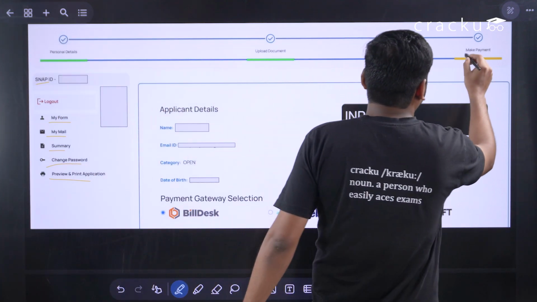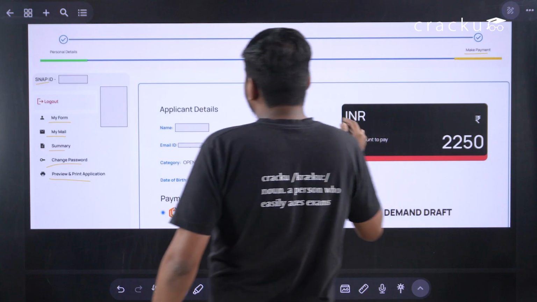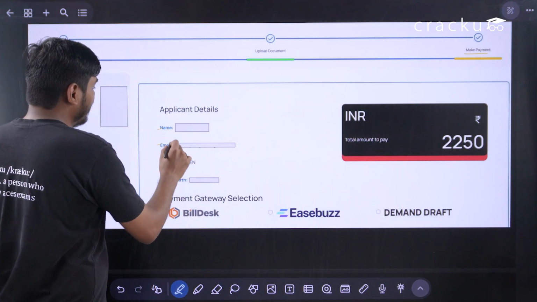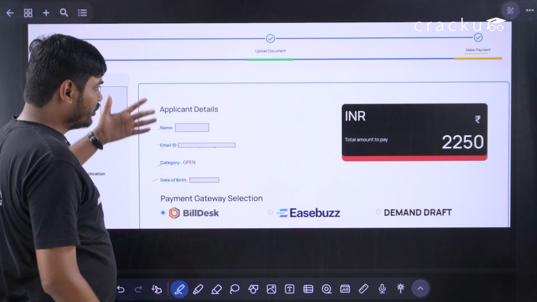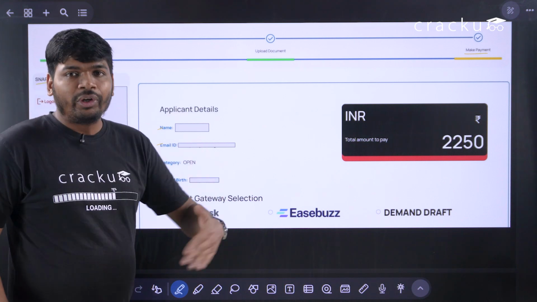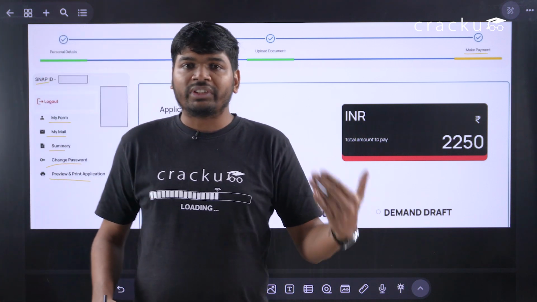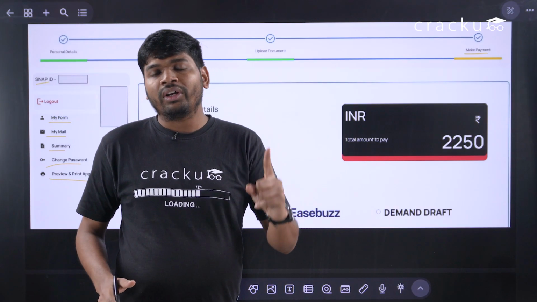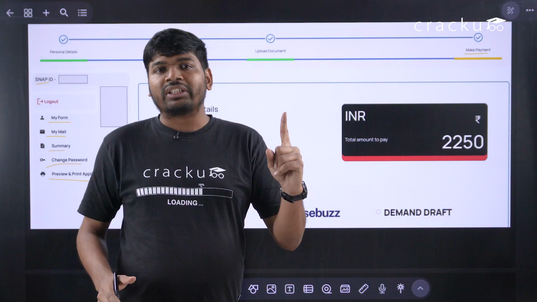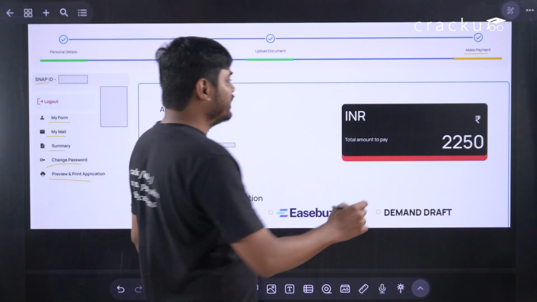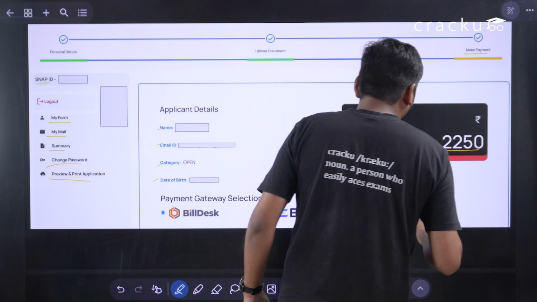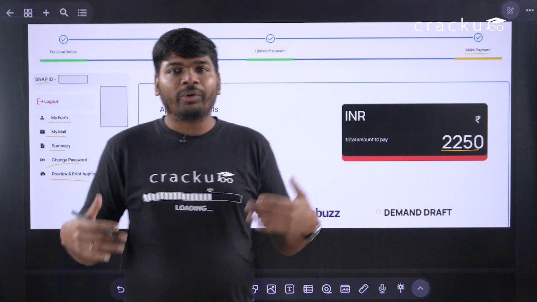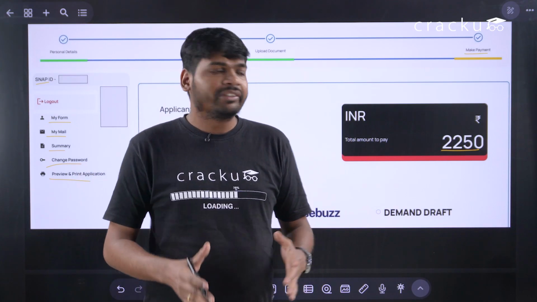And if you want to make the payment, just click here, and the details like name, mail ID, category, date of birth will be shown here. Now if you want to proceed further for the form filling process, you have to pay the fees. I only selected one slot, or one date, or one SNAP exam, so my fees is coming as 2250. If I was filling for more than one test, then the fees will be different.